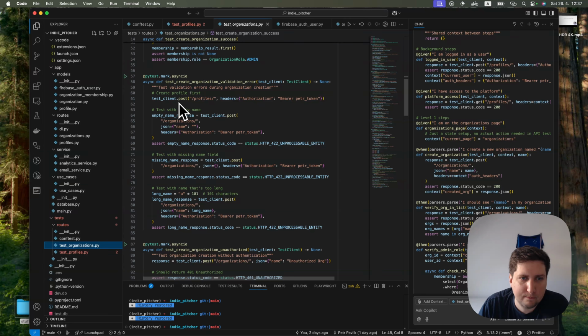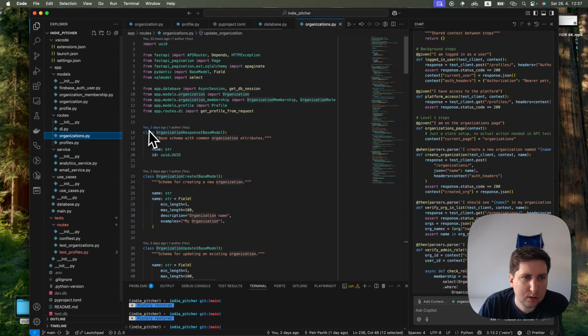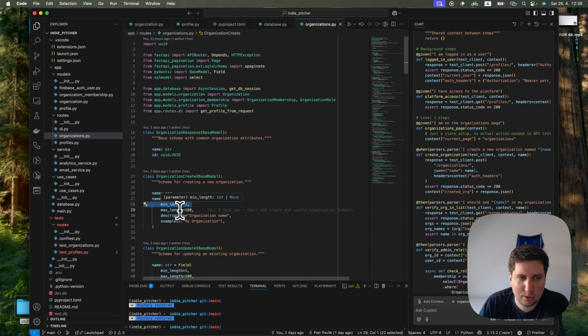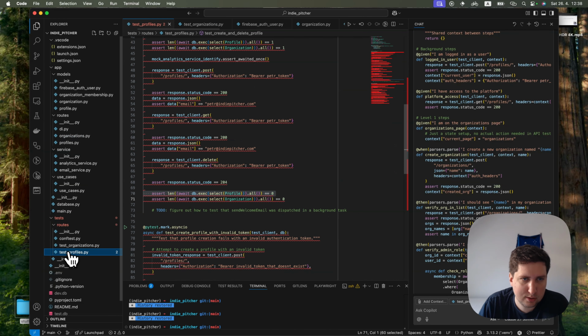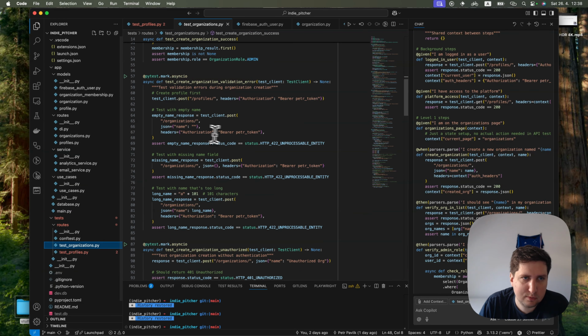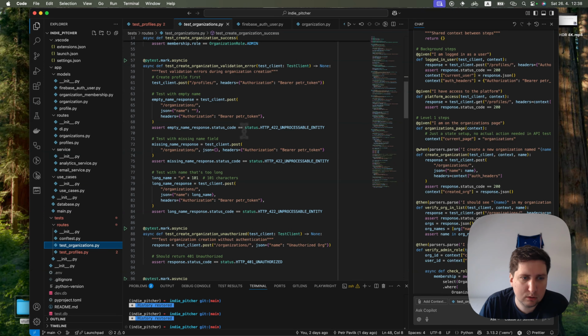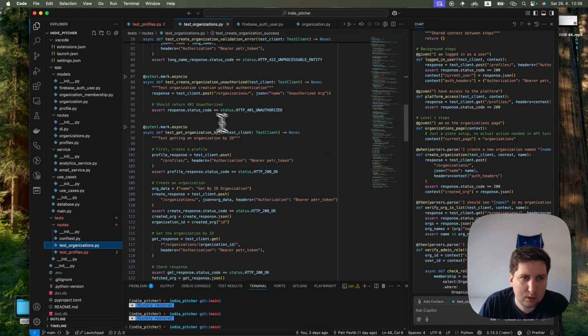And these are validations for Pydantic, basically. If we go back to organization and look at organization create, you can see that the name needs to be at least 1 character long and no longer than 100 characters. So these are tests for that. Test unauthorized.